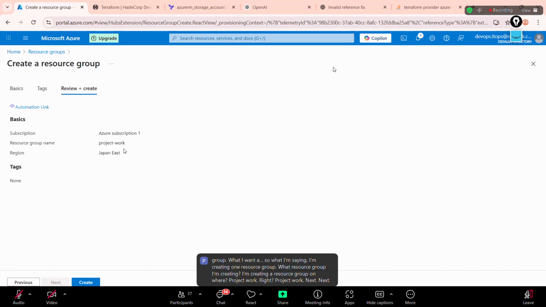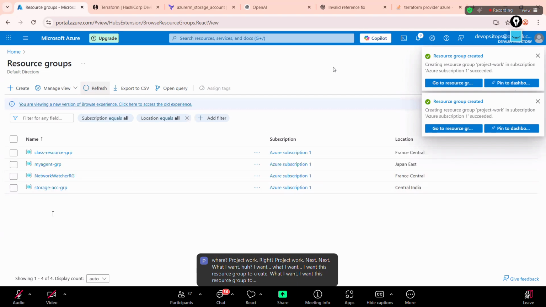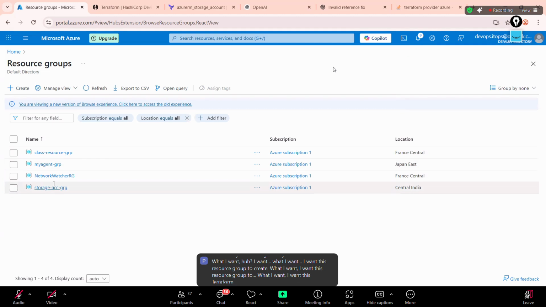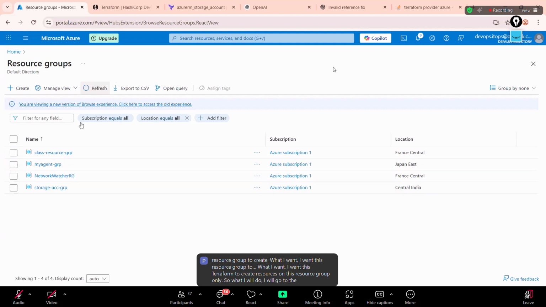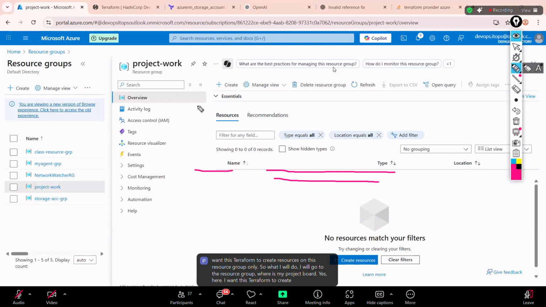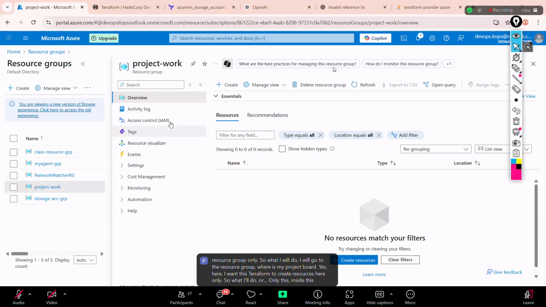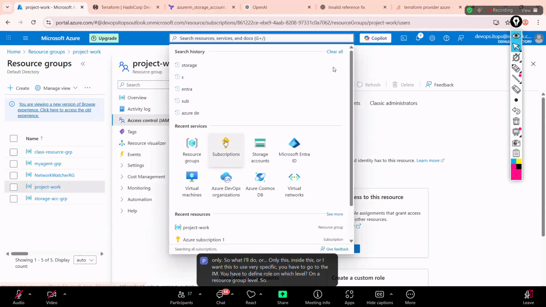Next, I want this Terraform to create resources on this resource group only. So I will go to the resource group. Where is my project work? Yes, here. I want this Terraform to create resources here only, very specific. You have to go to the IAM and define the role at the resource group level. So this is your customization of RBAC, right?